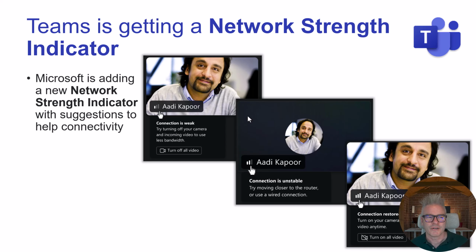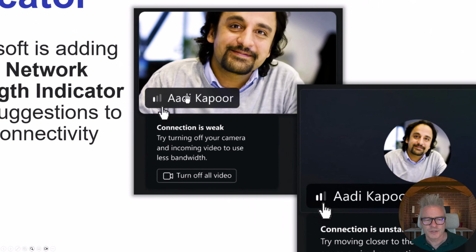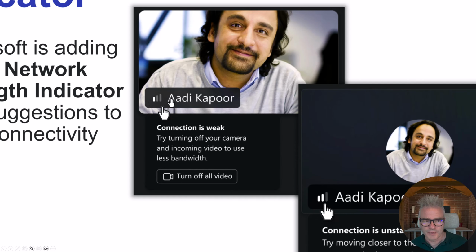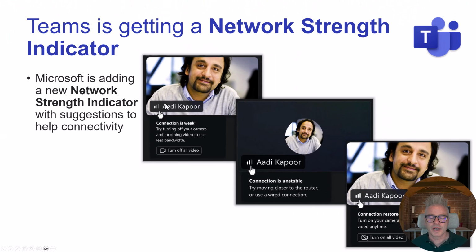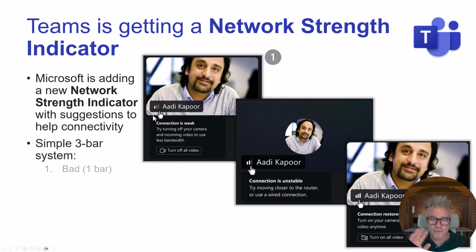Now let's get a bit more serious. Teams is getting a network strength indicator. So you can see here, let's zoom in and we can see that it's just showing you how strong the network is. Normally you don't find out until it's too late, do you? You think everything's fine. Someone says your video's a bit distorted, or you get a pop-up message. Well, you'll be able to see before anything goes wrong.